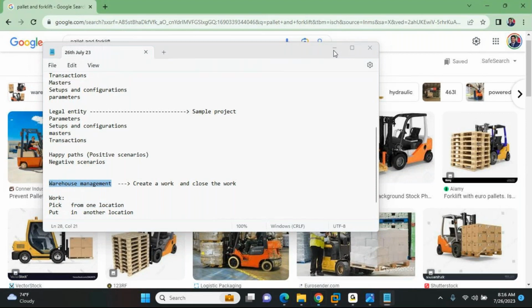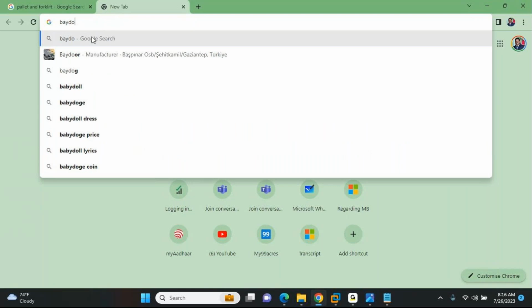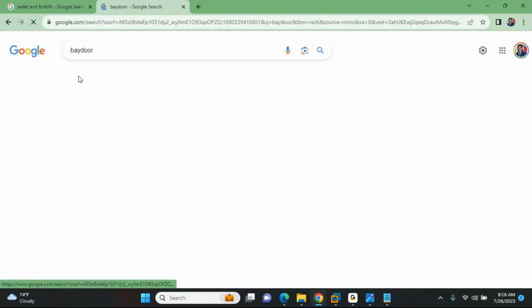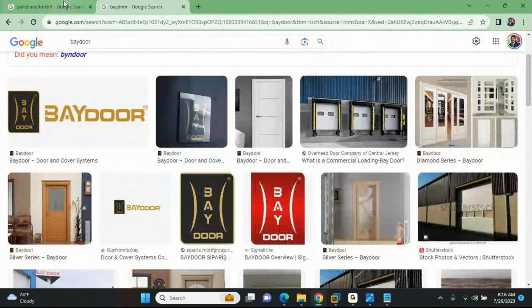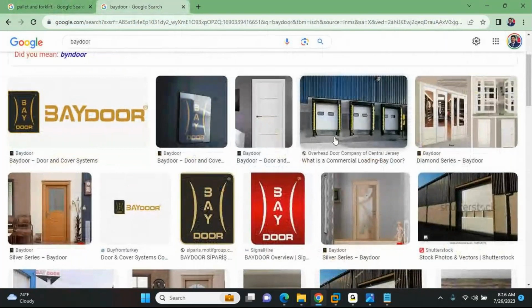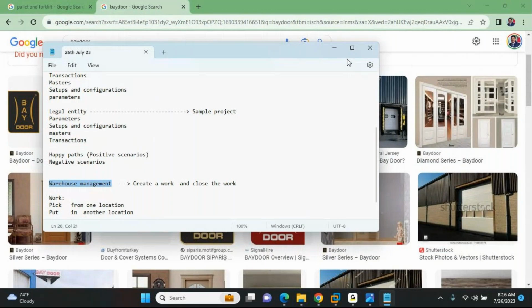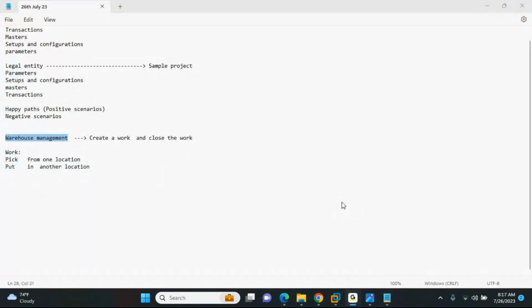Within the organization, you need to pick the material. Suppose it is coming inside, you need to pick the material and put it inside. If you are delivering the material, pick the material from here and put it at the bay door. If it is sales, you need to take the material from inside and put the material outside. That is work.